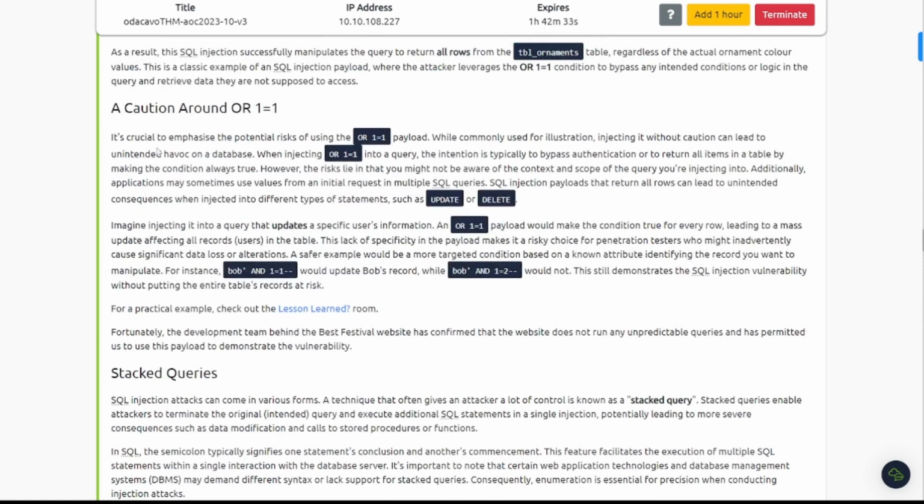So we're going to continue on down below. A caution around OR 1=1. It's crucial to emphasize the potential risk of using the OR 1=1 payload. While commonly used for illustration, injecting it without caution can lead to unintended havoc on a database. When injecting OR 1=1 into a query, the intention is typically to bypass authentication or to return all items in a table by making the condition always true.